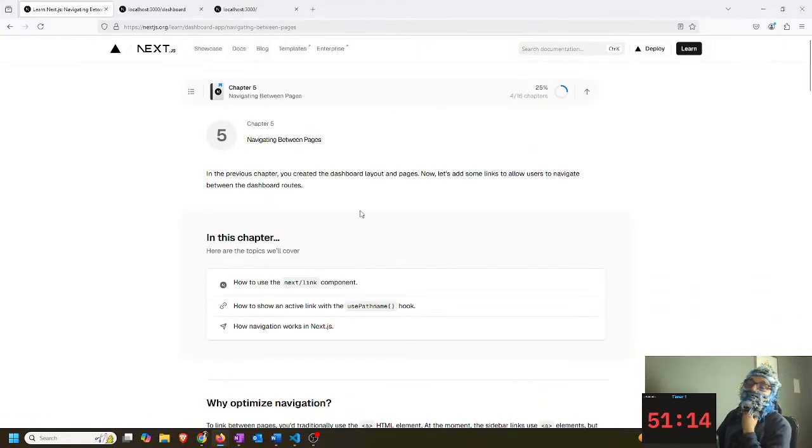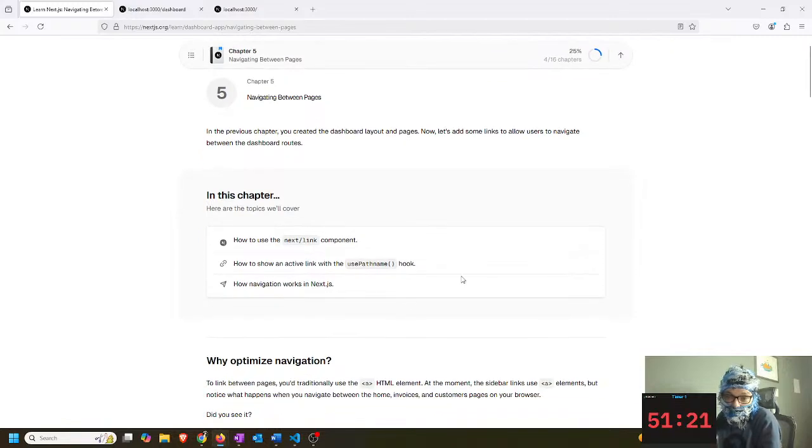Navigating between pages. We're 25% done. That's not looking good for our 2.5 hours, y'all.